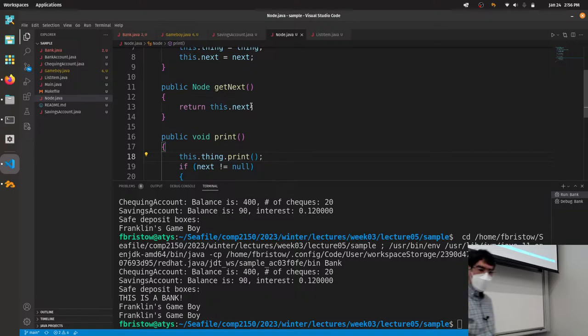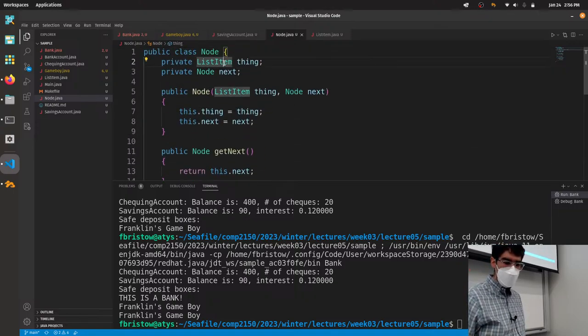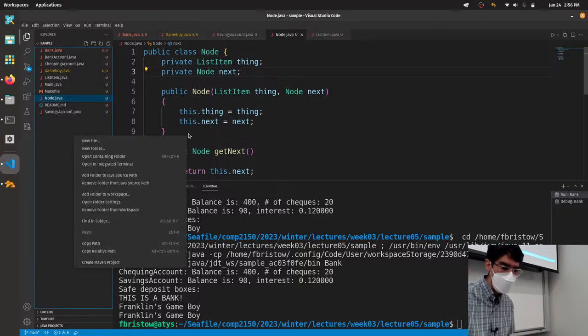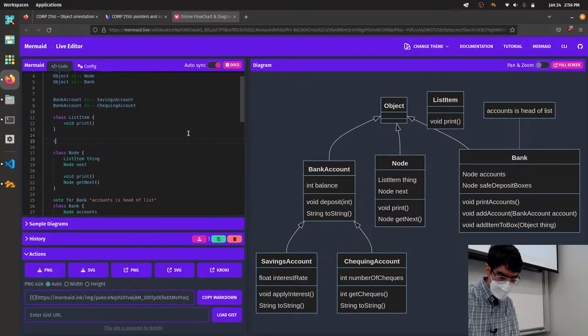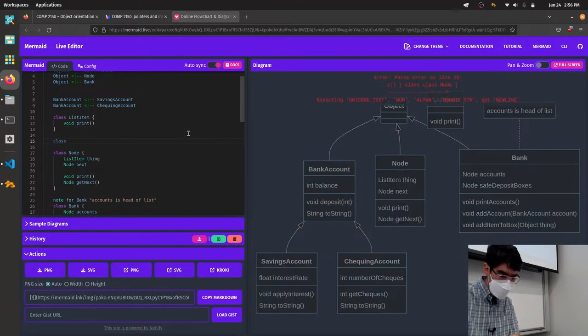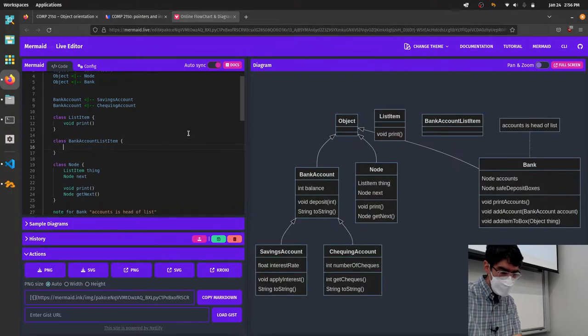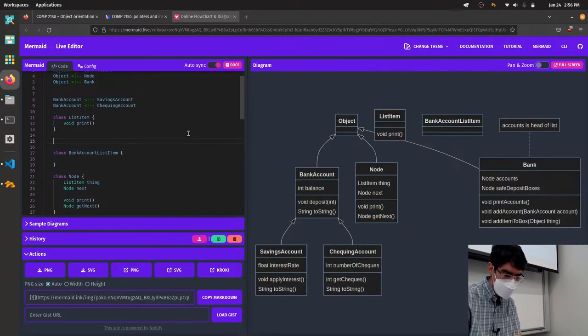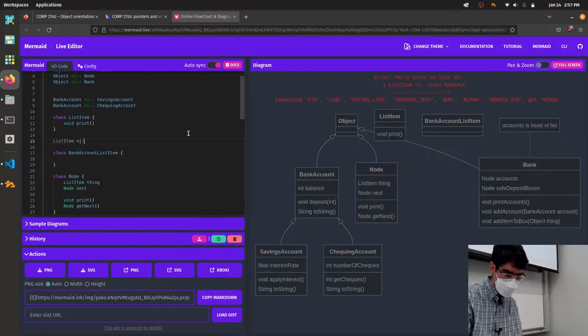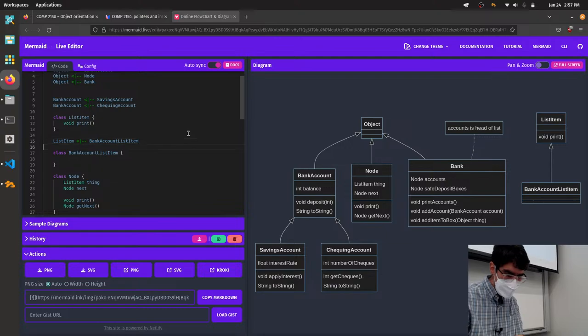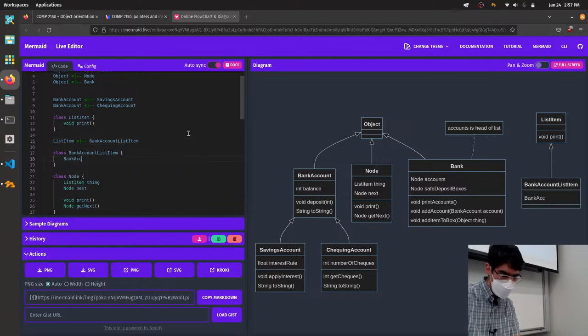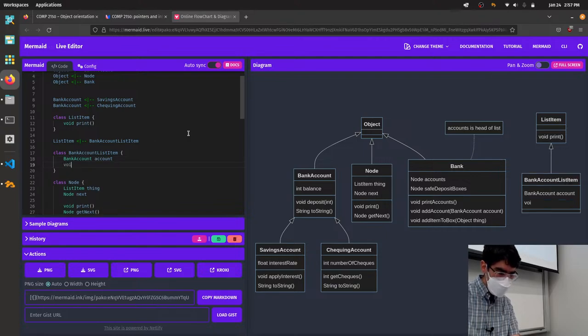If I want to do this now, I have to create subtypes of this list item class for the types that I want to be able to put into this list. So I'm going to create a couple more classes here. I'm going to create a new list item for bank accounts. So, bank account list item. Bank account list item is going to extend this list item class. It's going to have a type bank account in it. And it's going to have a print method because it is implementing this abstract class.